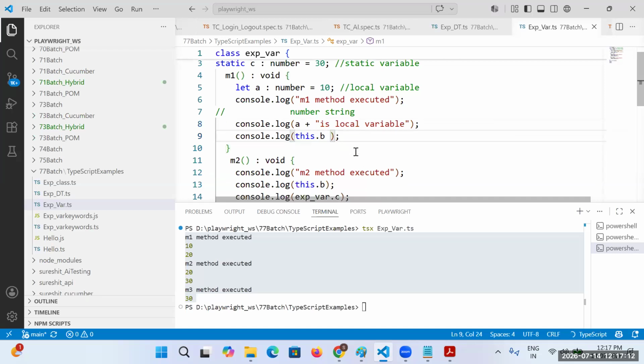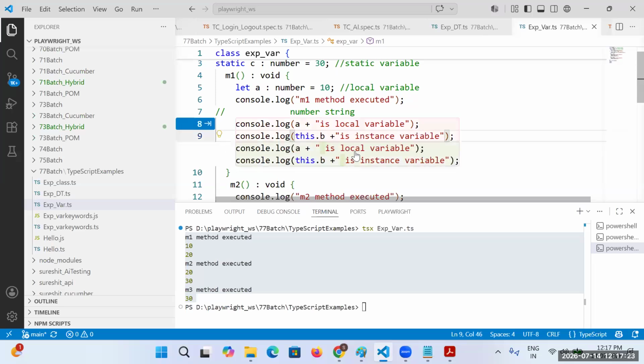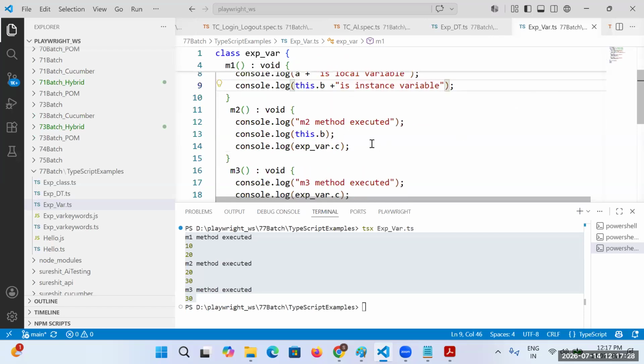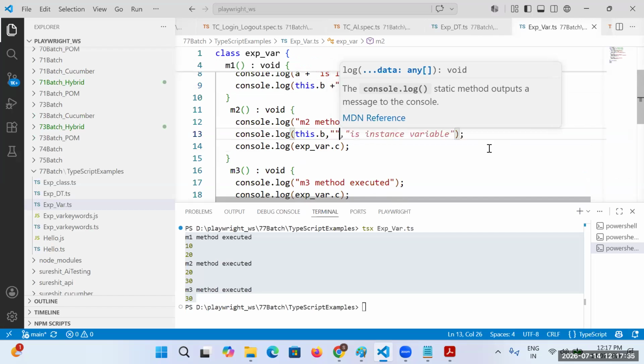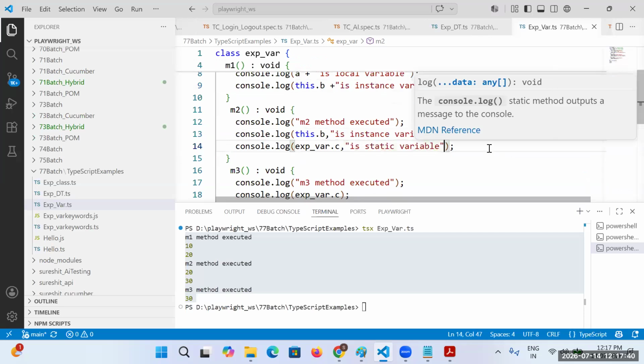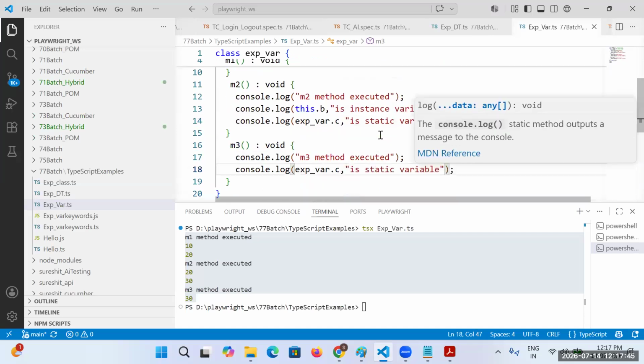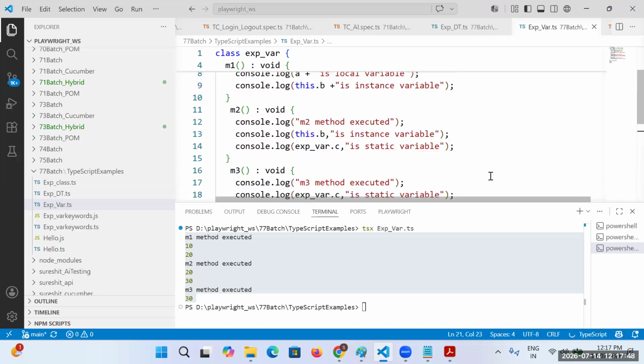In the same way, here I will use the plus, mentioning that B is instance variable. Other than the plus symbol, we can use the comma symbol also. We can go with the plus symbol and we can go with the comma symbol also. What will be the difference, you will understand. Okay, let's see that.